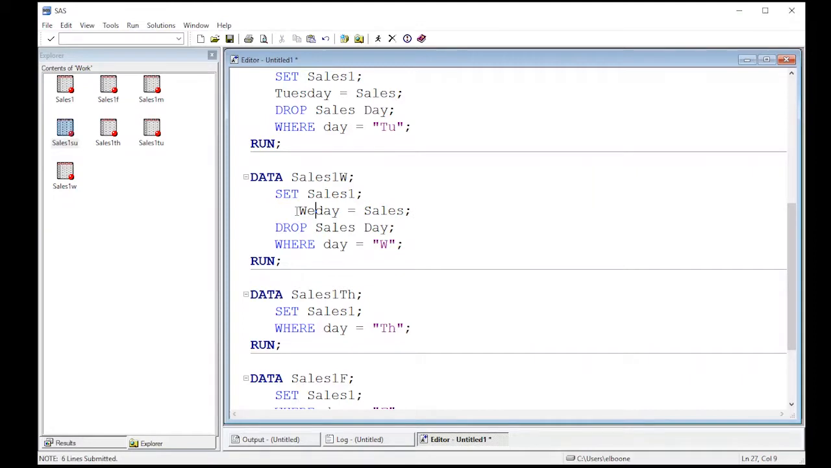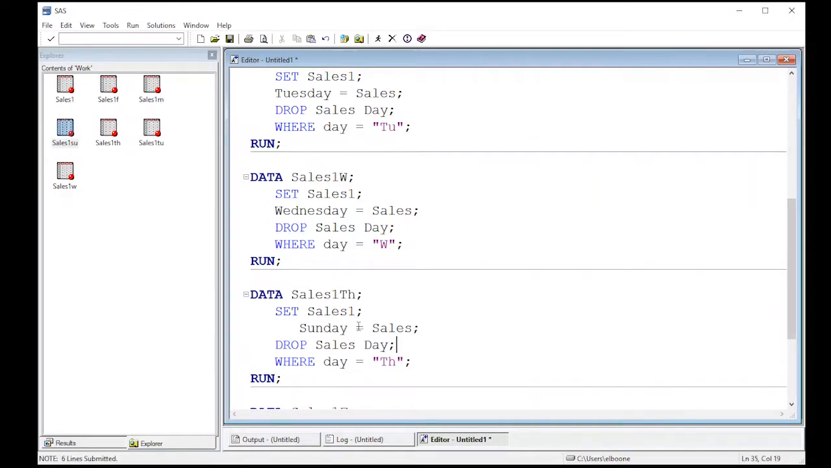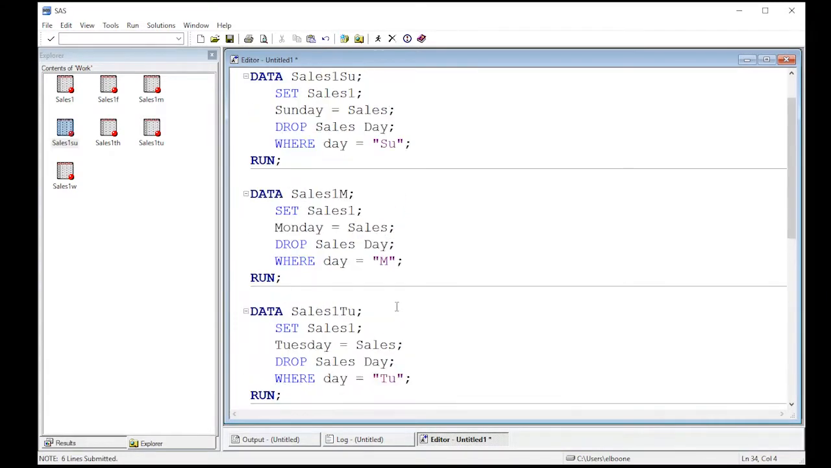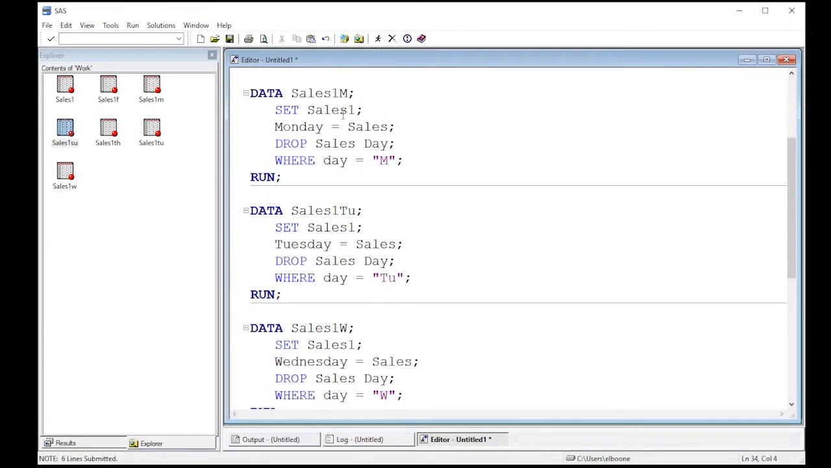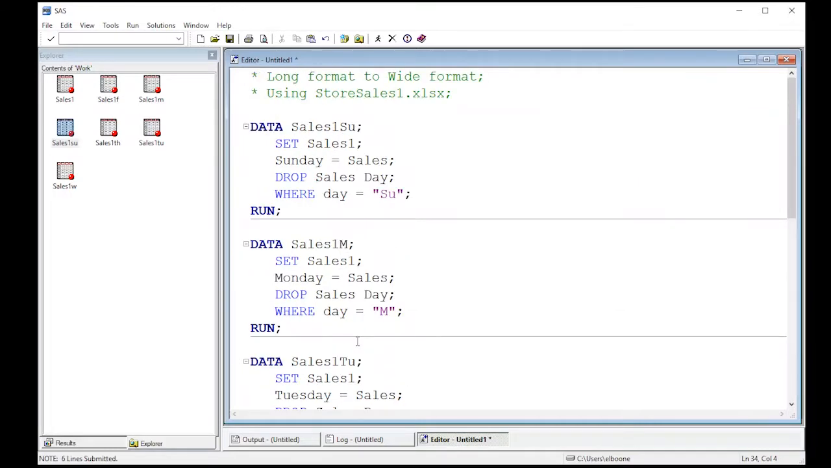Now let's see if I can spell Wednesday. Wednesday. Yes, that is correct, I believe. I never said English was my best topic, but anyway, let's see here. This is Thursday. And you should be ahead of me by now if you're following along here. Let's see, I did Sunday, Monday, Tuesday, Wednesday, Thursday, coming down here.